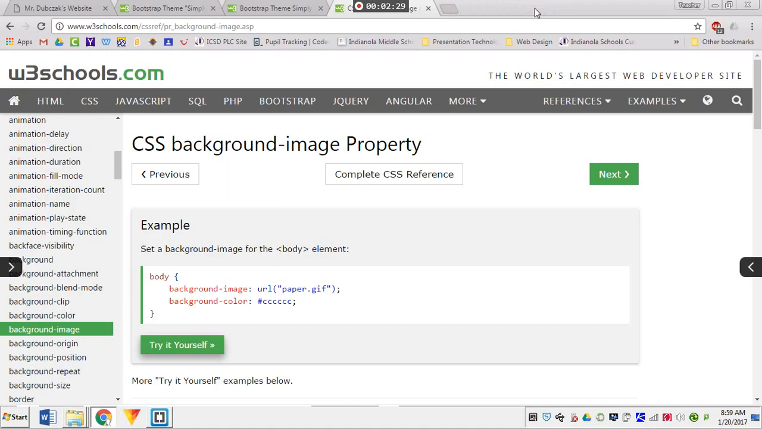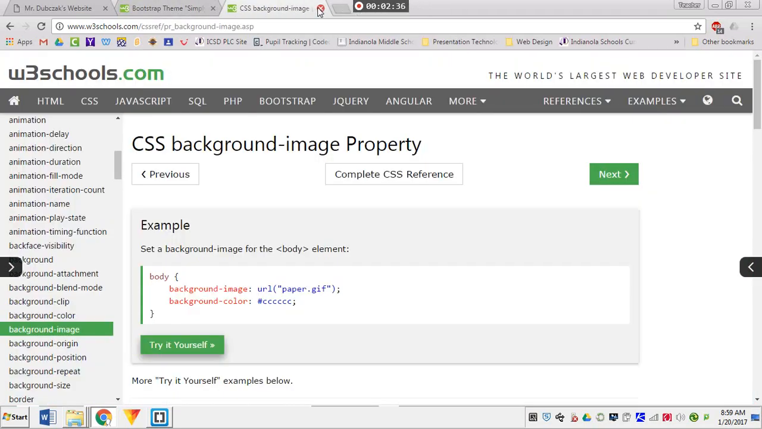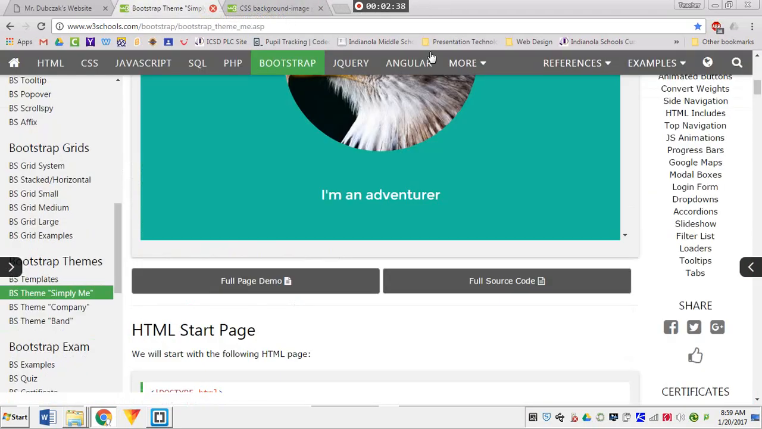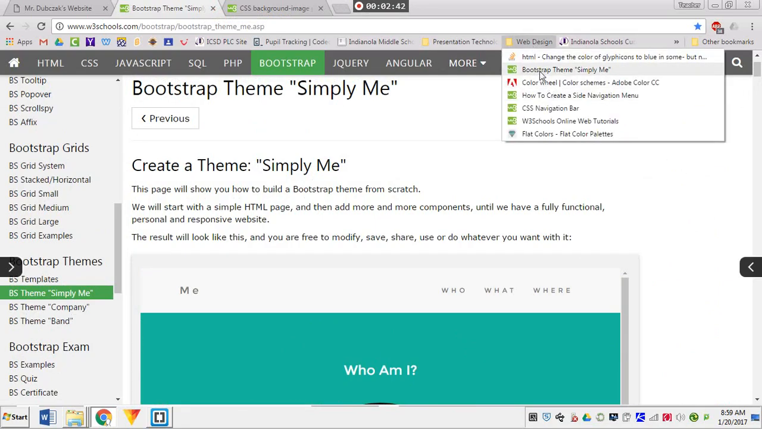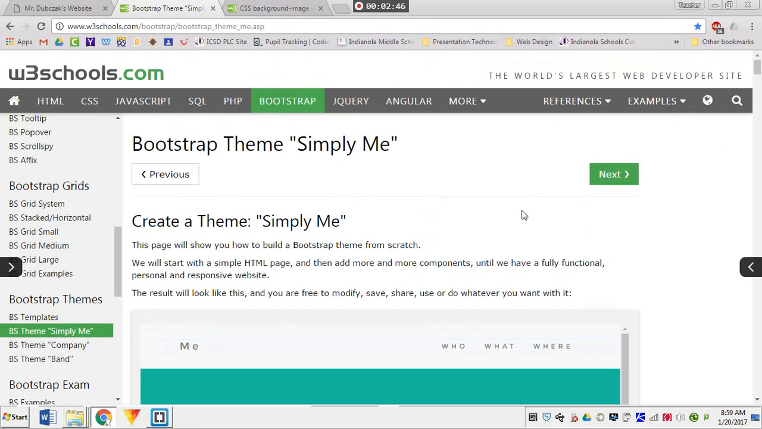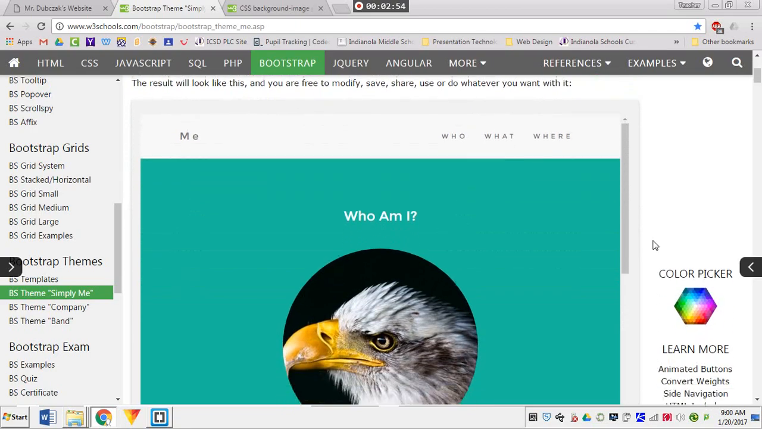Alright, so to start actually building our website now, the bookmark we're going to go to is this, the bookmark that says Bootstrap theme Simply Me. And it looks like this. And this is a step-by-step guide for building it. But we're going to start slightly different than how they have it here.